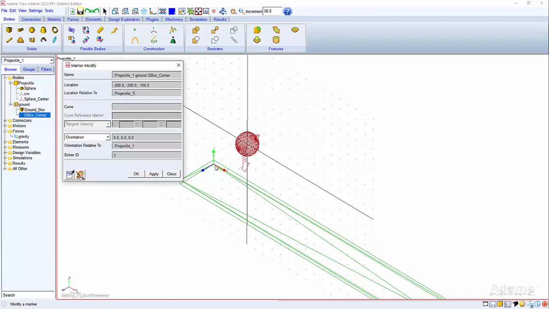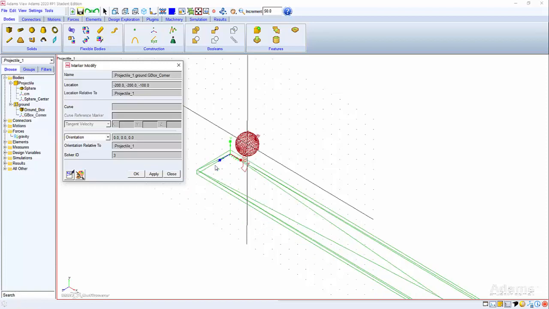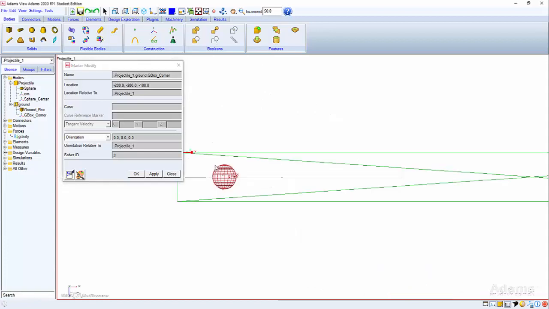So now this position is minus 200 in x, minus 200 in y, minus 100 in the z. Now let's see how this changes. If I move it like this, how will this change the position? I'm going to click apply only. So what happened when we clicked apply? It moved the marker for us. Now we can look from the top view. You can see the sphere is right in the middle of our box. And this is exactly what is needed.